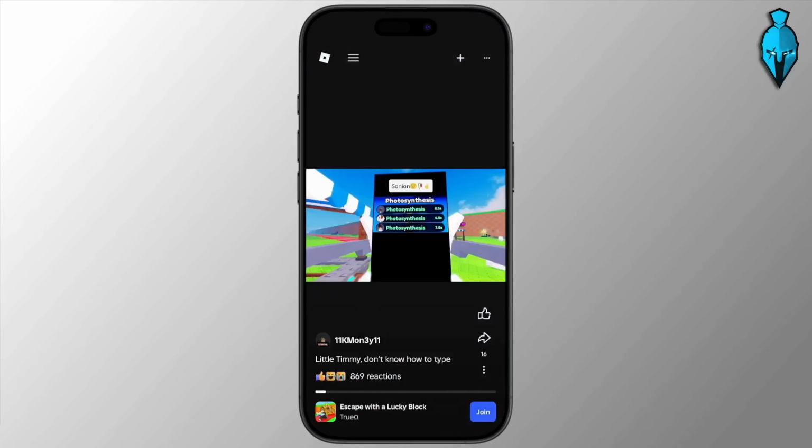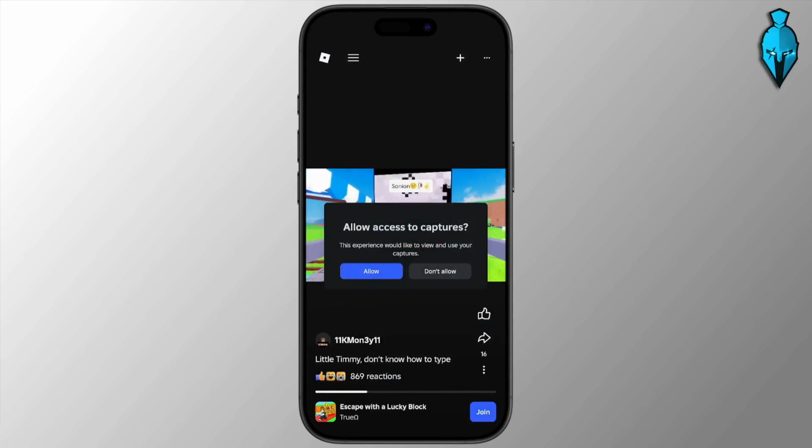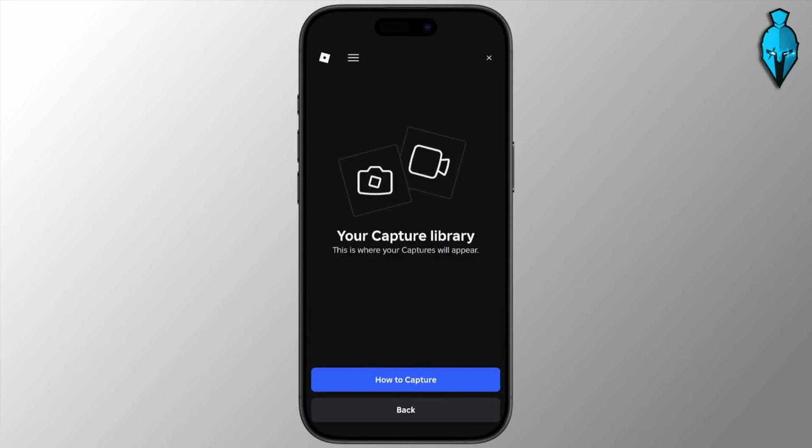From here, tap the plus button in the top right corner, select Allow Access to Captures, and then open your Captures library. Select the video you want to post. You can then trim the video, add music, and write a description. Once everything looks good, tap Post to publish your Roblox moment, and Roblox currently allows up to 10 moment uploads per day.